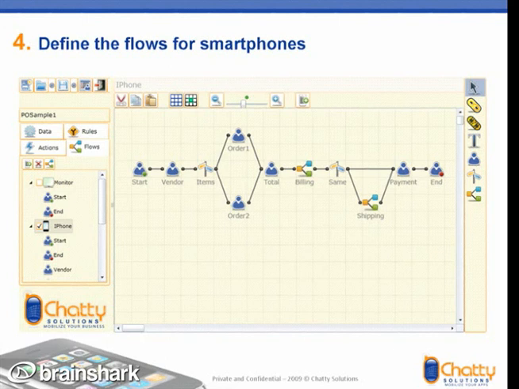Fourth, you define the flowchart unique for each of the devices you wish to support using the Flow editor. A flowchart is made via simple drag and drop and linking steps together. The flowchart governs the sequence in which the chat bytes will be presented in the smartphone. Each smartphone has its own flow and collection of chat bytes that go with the flow.